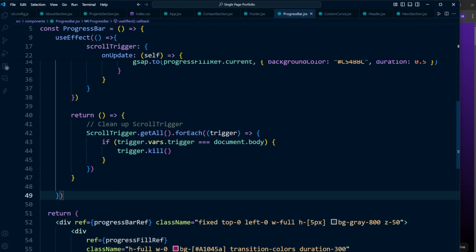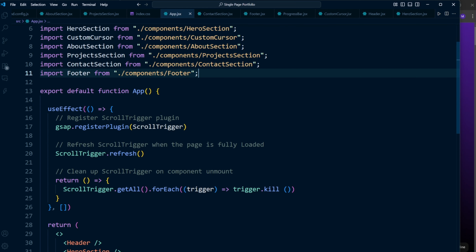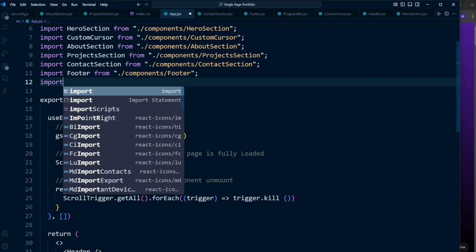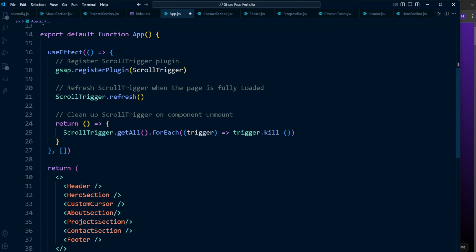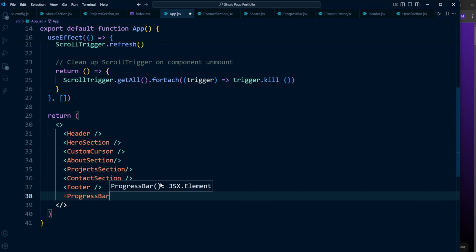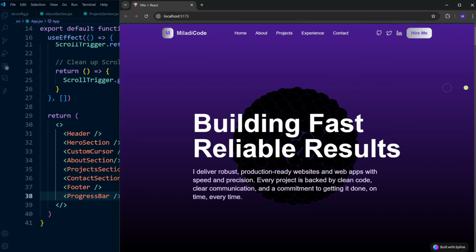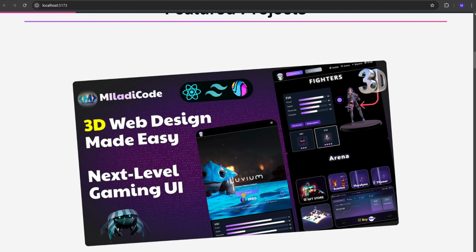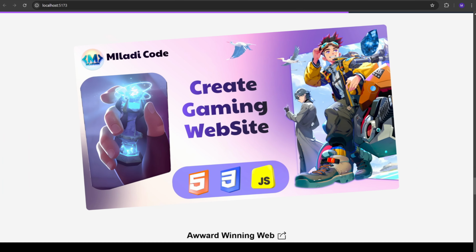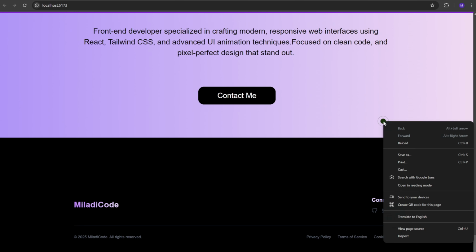animations on hot reload. All right, now let's finish things up by adding our new progress bar component to the App.jsx file. At the top of the file, right after your other imports, bring in the ProgressBar with a simple import statement. Then scroll down to the main return block, and just below the footer, drop in ProgressBar. Since the bar is fixed to the top of the screen, its position in the JSX doesn't affect layout. But this is the cleanest way to load it with the rest of the page.